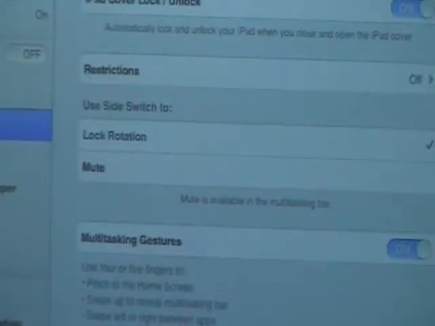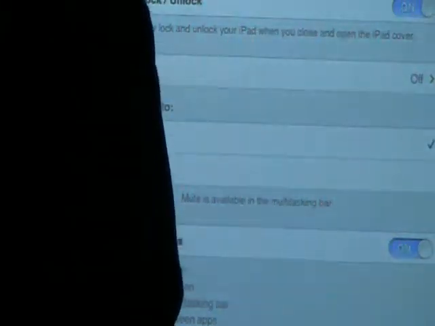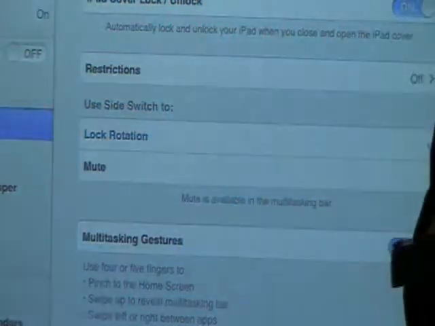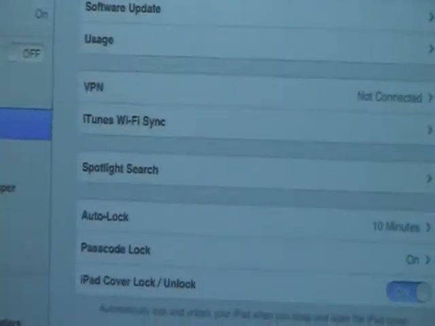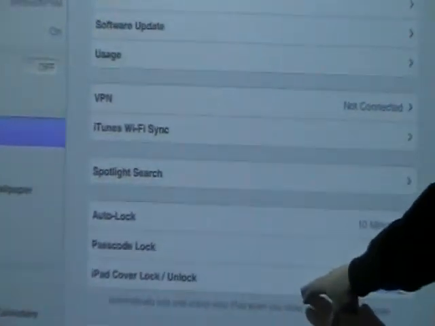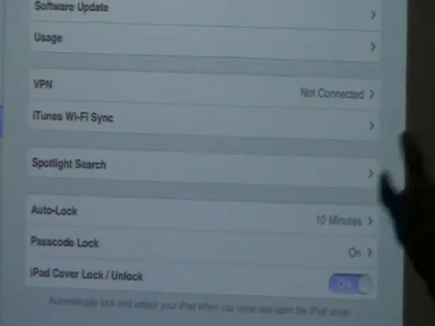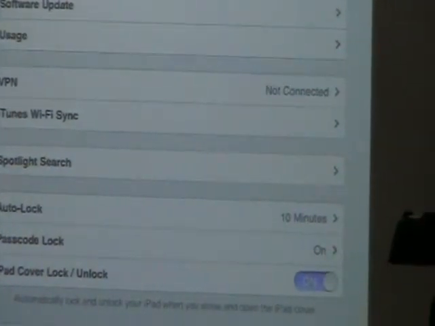Wait, what's it called? Use side switch to. And the one we're looking for is iPad cover, lock, unlock. Right above restrictions here, iPad cover, lock, unlock. Slide that to on. That will enable those magnets to work the way they're supposed to work.